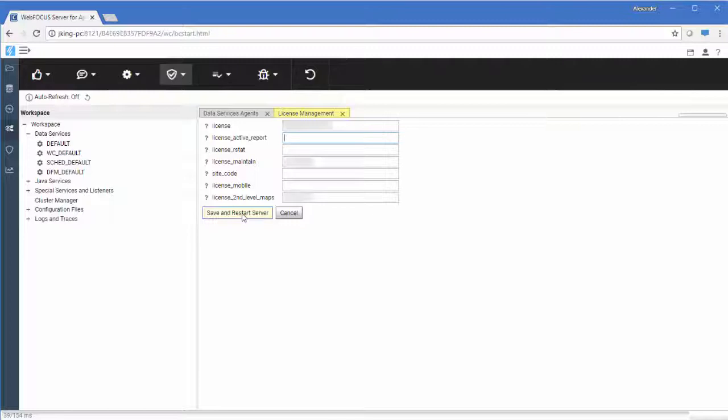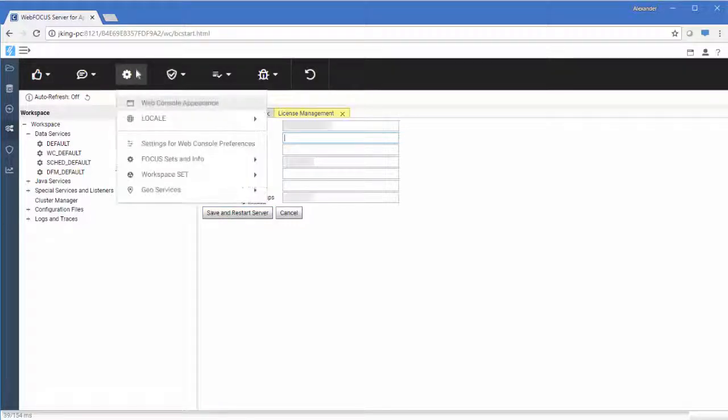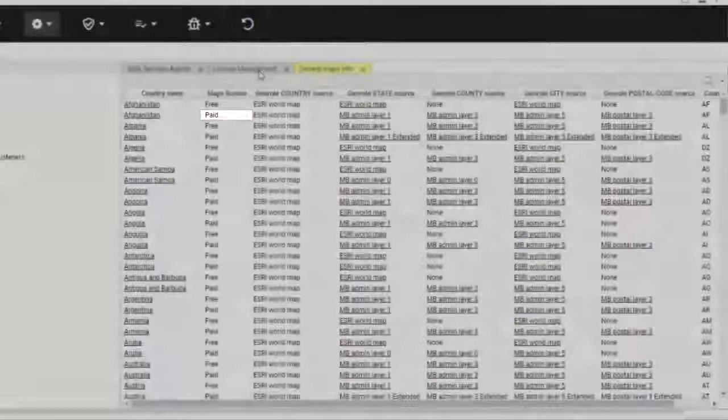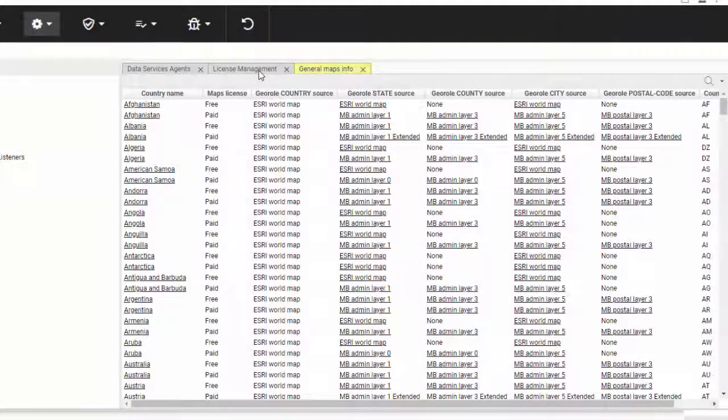The server also has a list of the countries and administrative levels that are available. Click the Settings button on the ribbon, point to Geo-Services, and click General Maps Info. The rows that have Paid in the Maps license column represent the second-level license administrative regions.